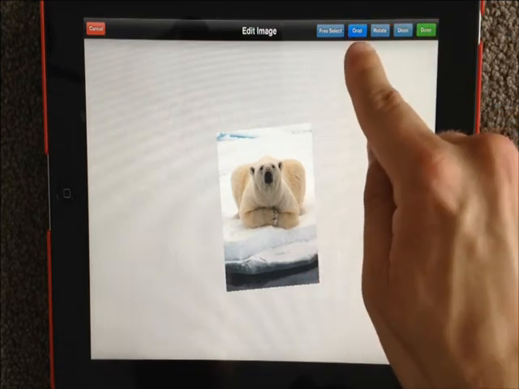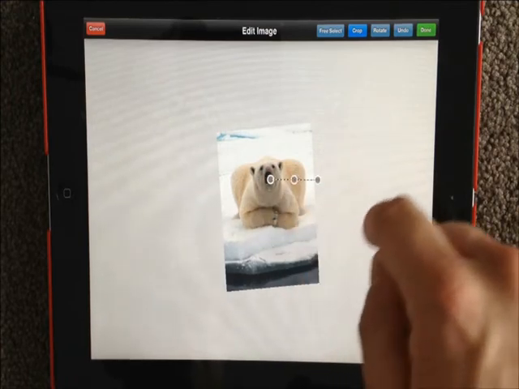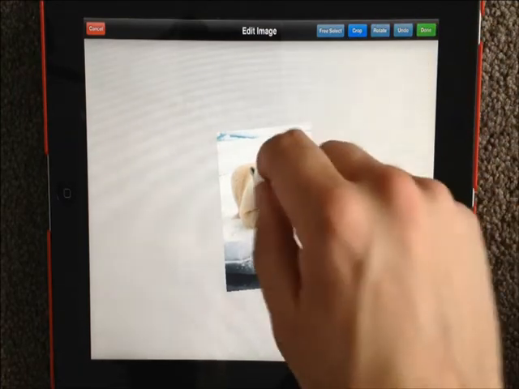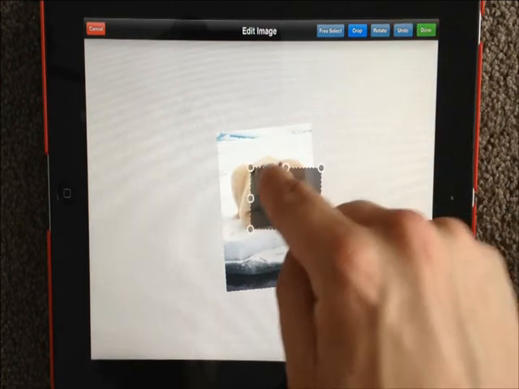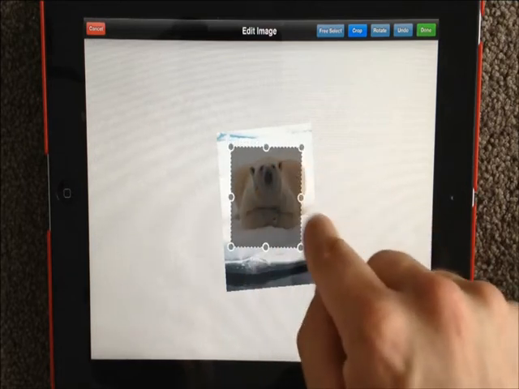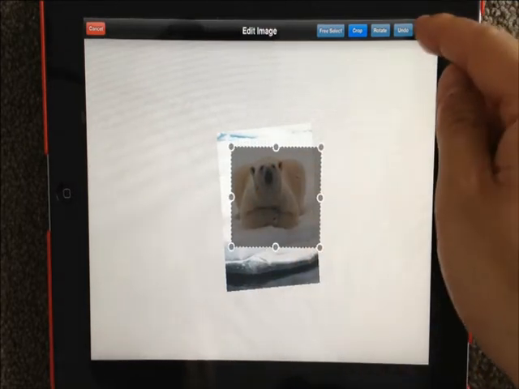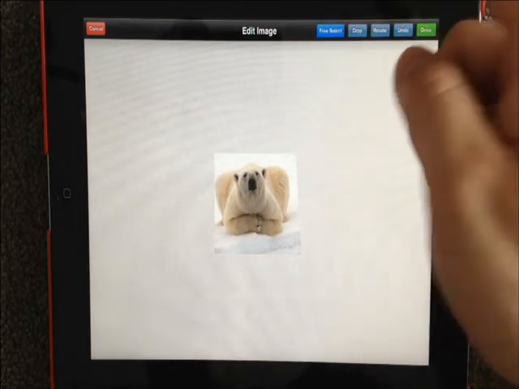Alright, I can also crop. So if I touch on crop up in the top corner here and then touch the picture, sorry, let me undo that. Crop, and then there we go. Drag my finger to select the section that I want. Make it a little bit larger, and touch on done once I've selected that. It's cropped my image.